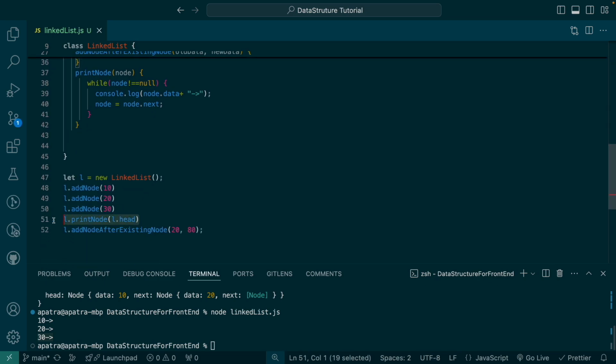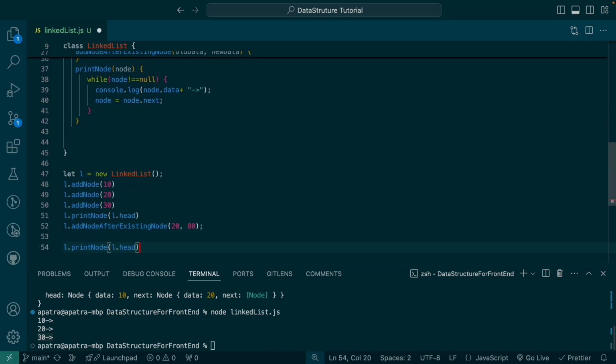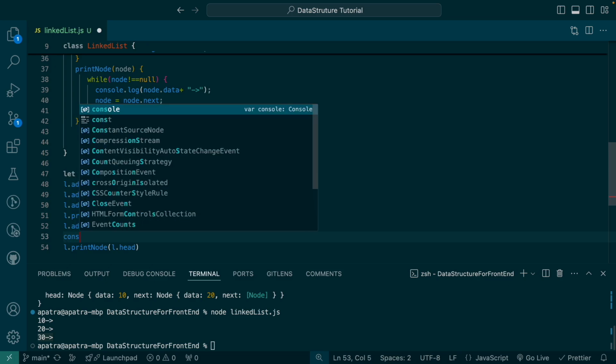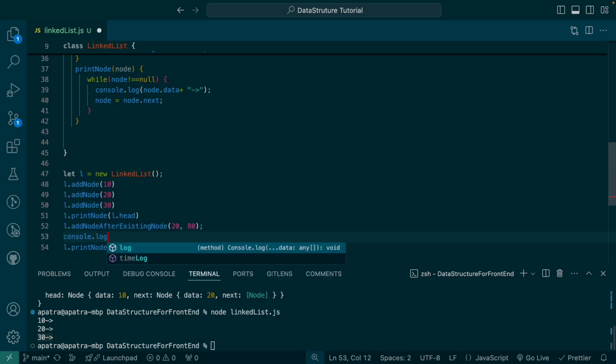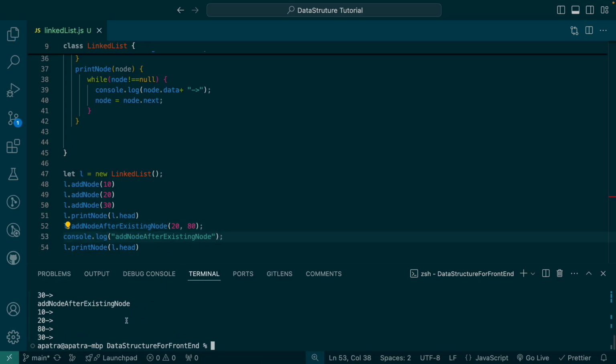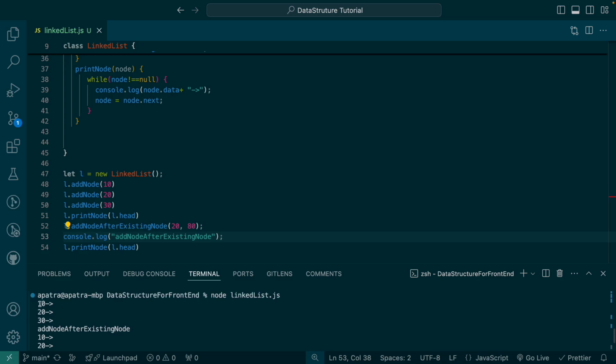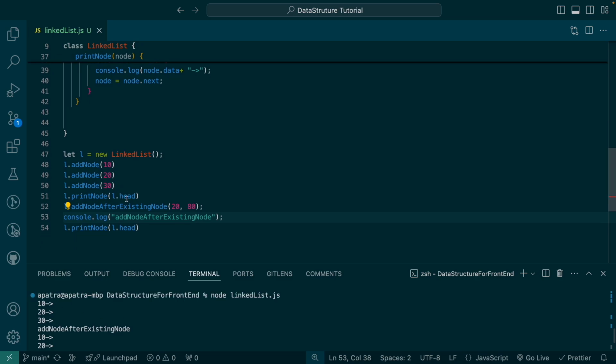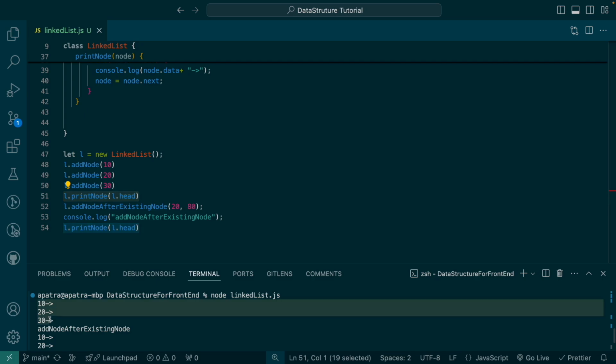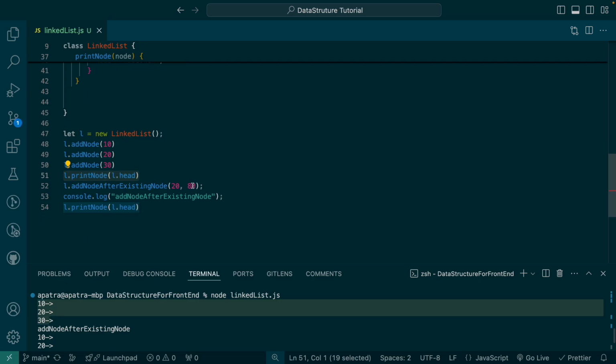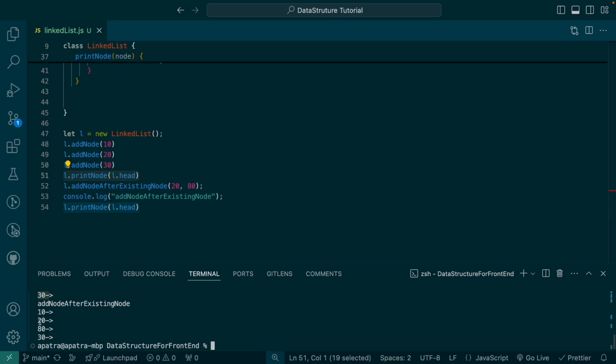Let's print it out, then we can understand whether it's working or not. I'll just do console dot log. Here I'm giving this so that we can identify the stuff. So initially see 10, 20, 30, then I just print this data, that's why it's coming. Now I just add 80 after 20. Let's see, 80 is coming, yeah, after 20 is coming.